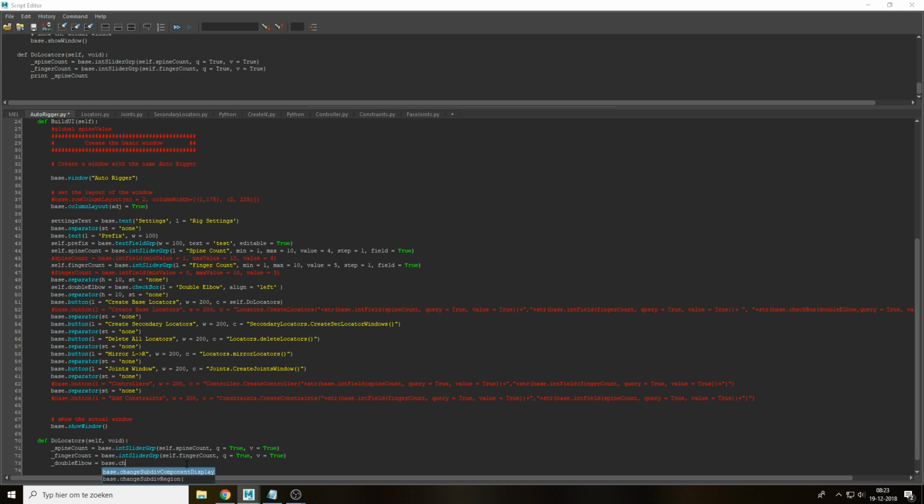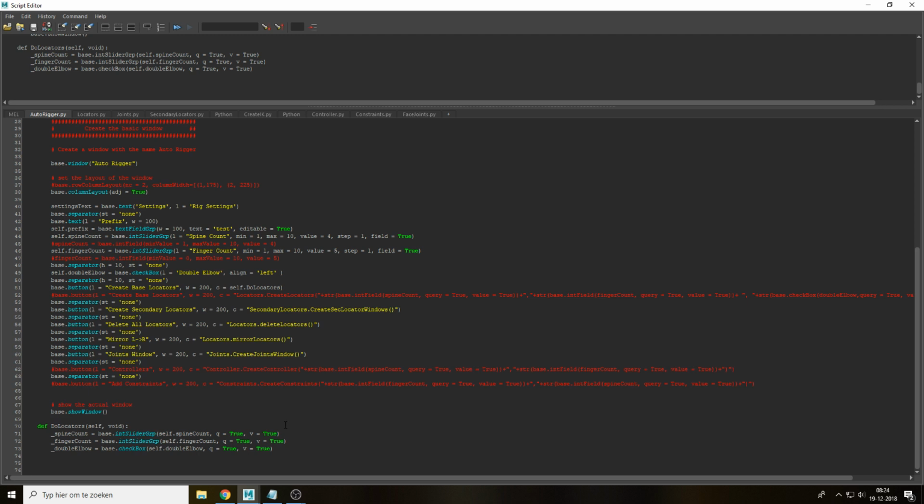And that's a checkbox, and then it will be self dot. Oh, I can't type. Double elbow. Same thing here, Q is true and V is true. Okay, so next step would be to pass this on to the locator class. So it's the same thing we've done before. In this case, we just say locators.create locators, and then we pass on the arguments. In this case, there will be spine count, sorry, I can't really type at the moment, finger count and a double elbow.